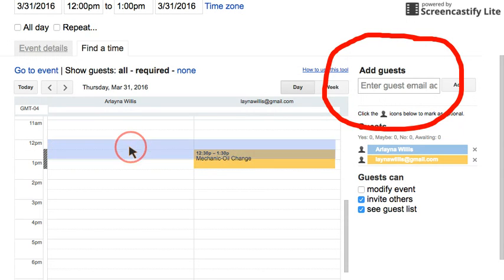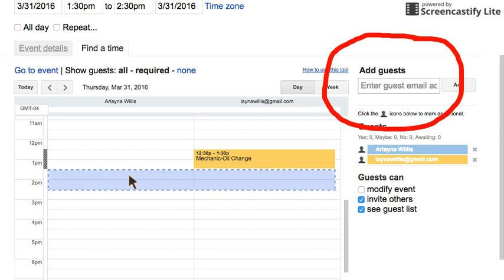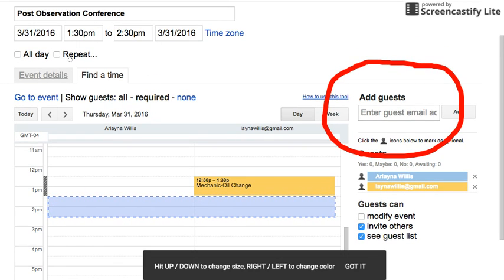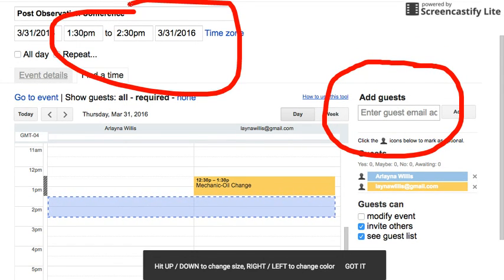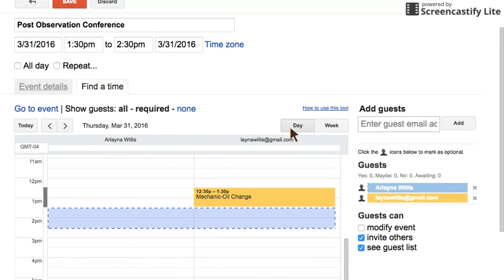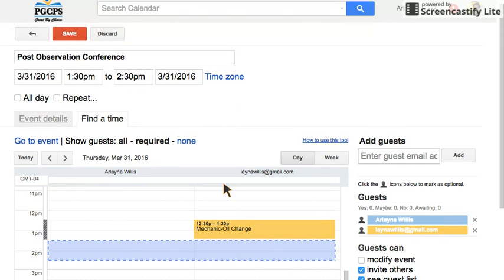By simply dragging my event down to the next convenient time, it changes my time up here to now it's 1:30. All I have to do now is share this event with Lena by clicking save, and she will get an invite that she will need to RSVP to. That's an easy way to add an appointment for conferences with a teacher that has a shared calendar with you.